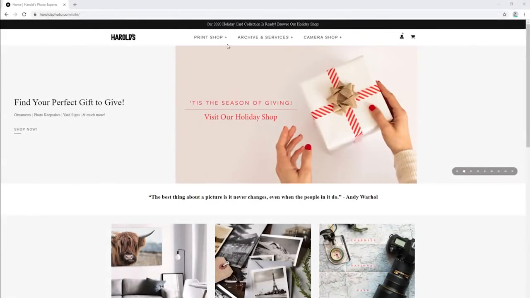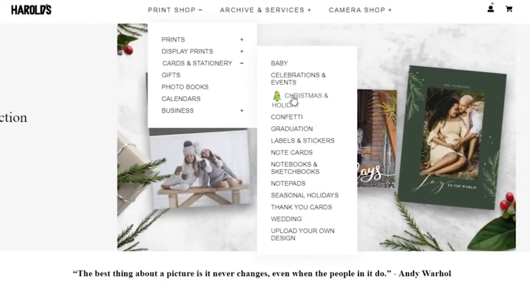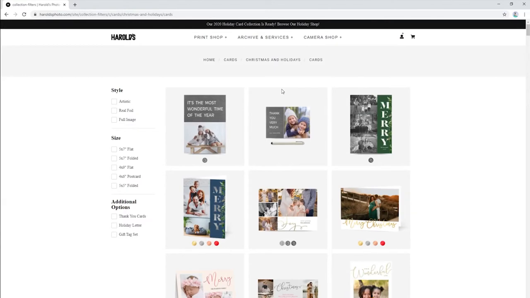Hi, my name's Jacob, and today I will be showing you how to easily create and order a Christmas card with Herald's Creative Design Tool. First, select the template you would like to start with.